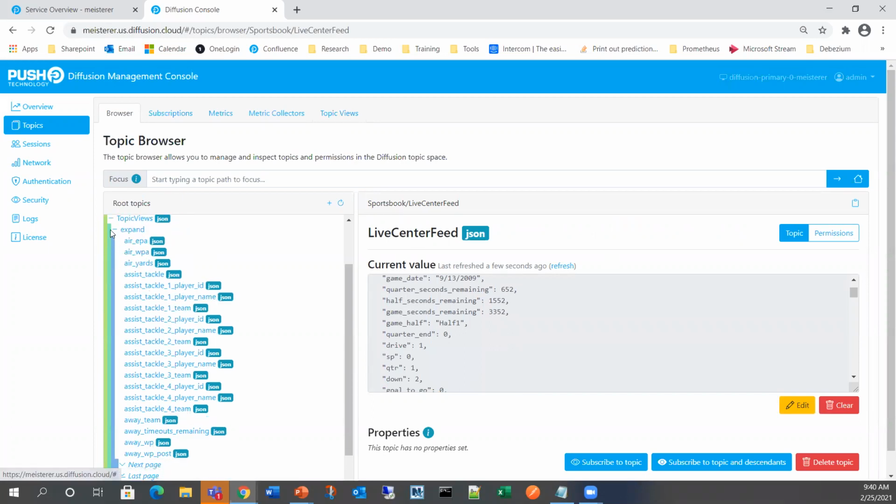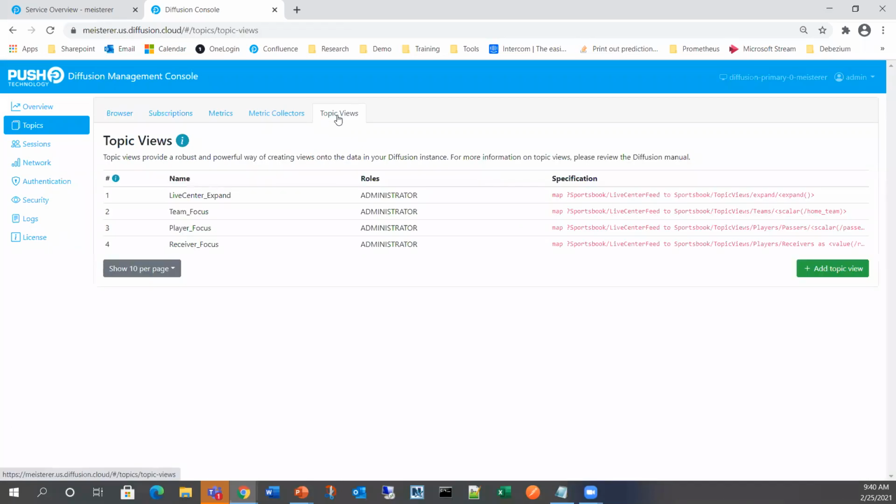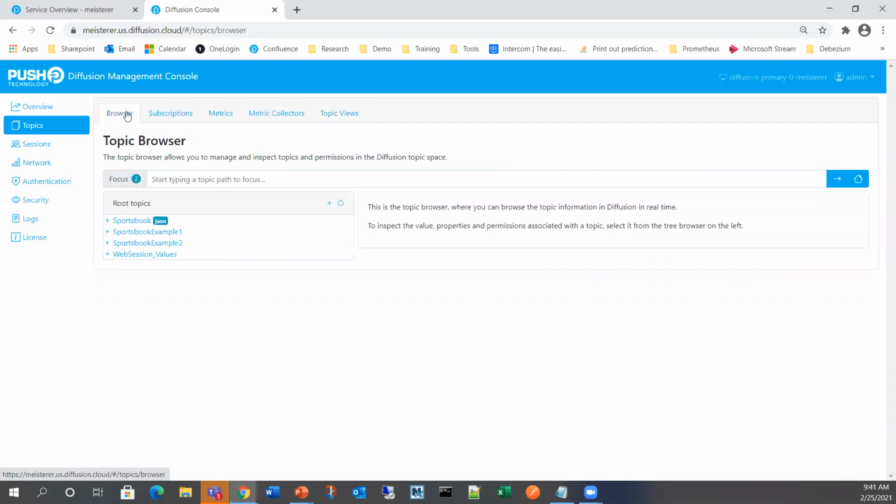Now you can see how the data came in as this, and now it's represented inside of this particular topic tree. Likewise, if I go back into my topic views, I've got the ability to, let's say, focus on teams, right? So it's basically mapping, again, my live center feed, and now I'm going into my teams topic tree and using our scalar function to just show us, hey, show me the data about the home team. And it's going to separate data for all home teams. And it shows up like this.